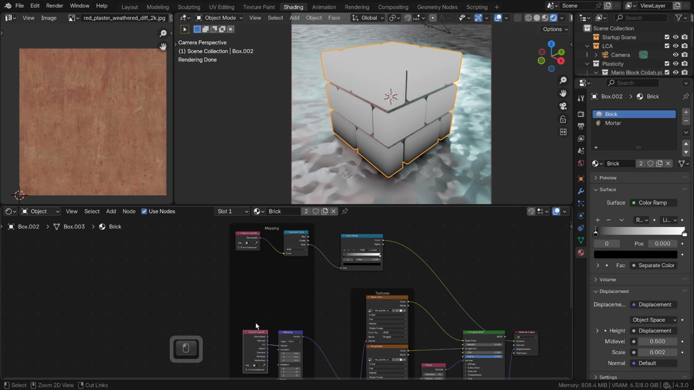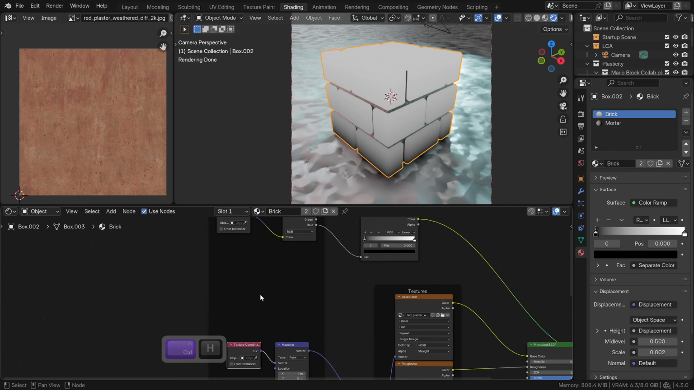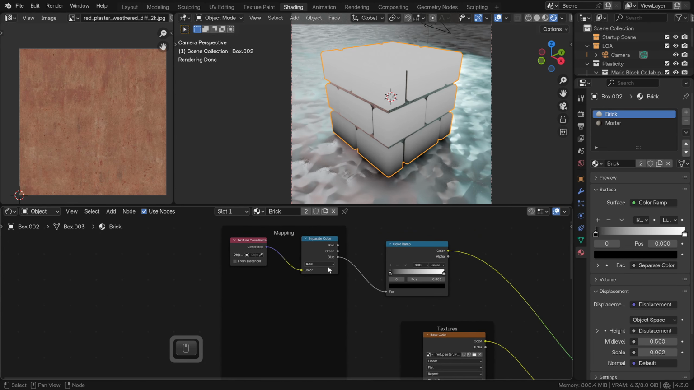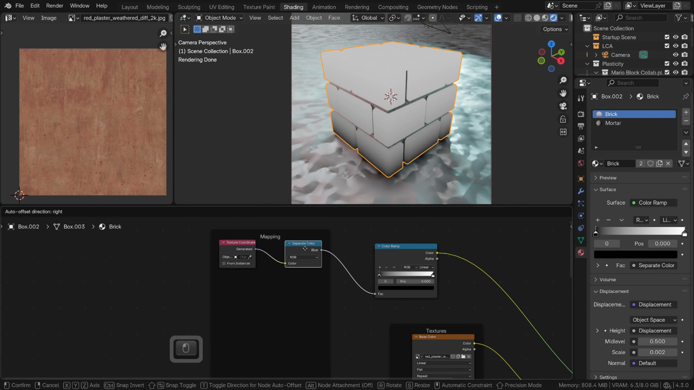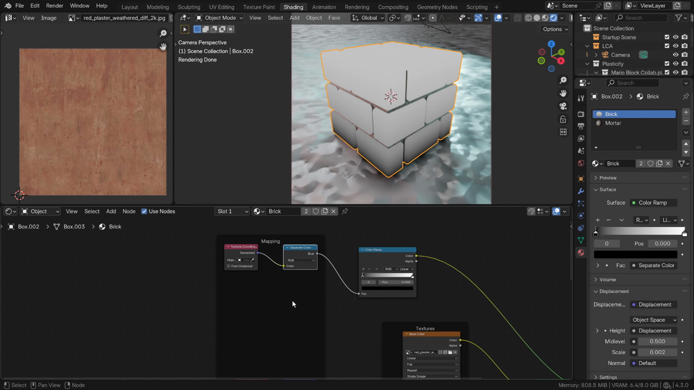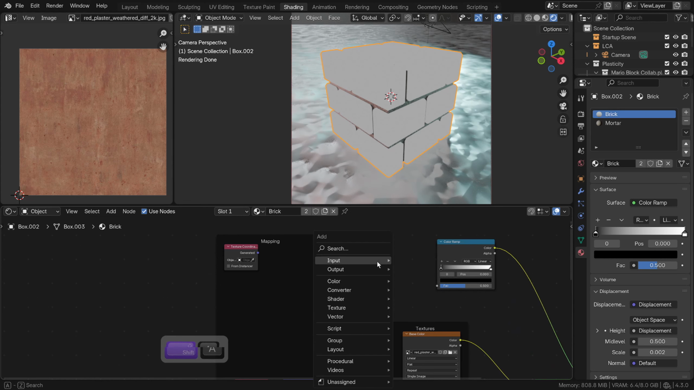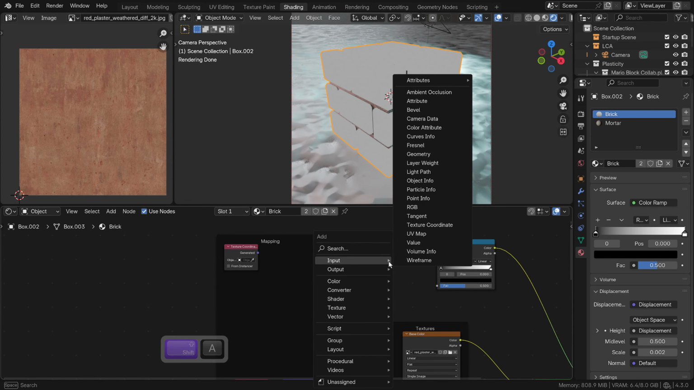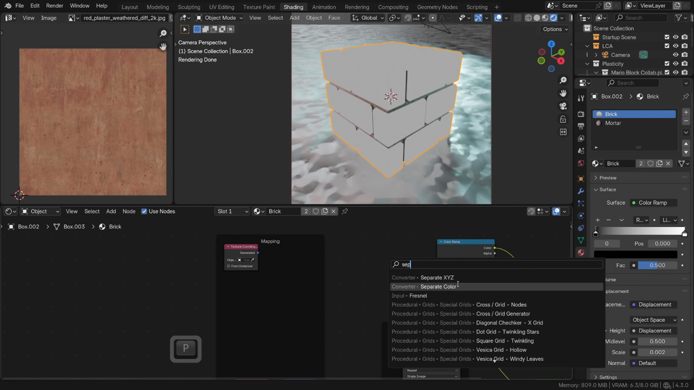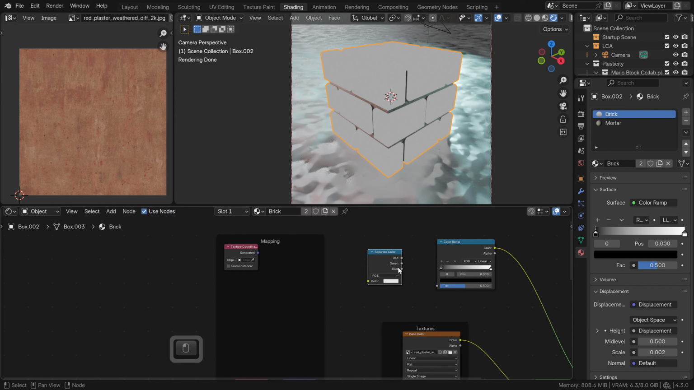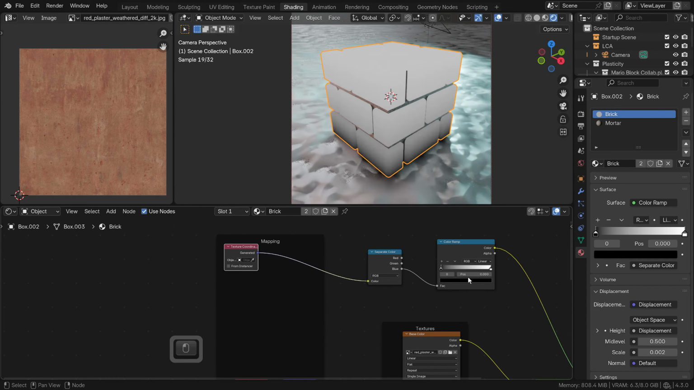We can do it for this one as well. It just makes it a little bit easier to see what's going on, and we can do the same with this one too. All right, so we're just using the blue channel here. With that being said, I'm going to delete the separate color node and bring another one outside of this mapping frame. So we're going to go separate color, bring that in over here, plug the blue channel into there, and plug our generated coordinates into there.